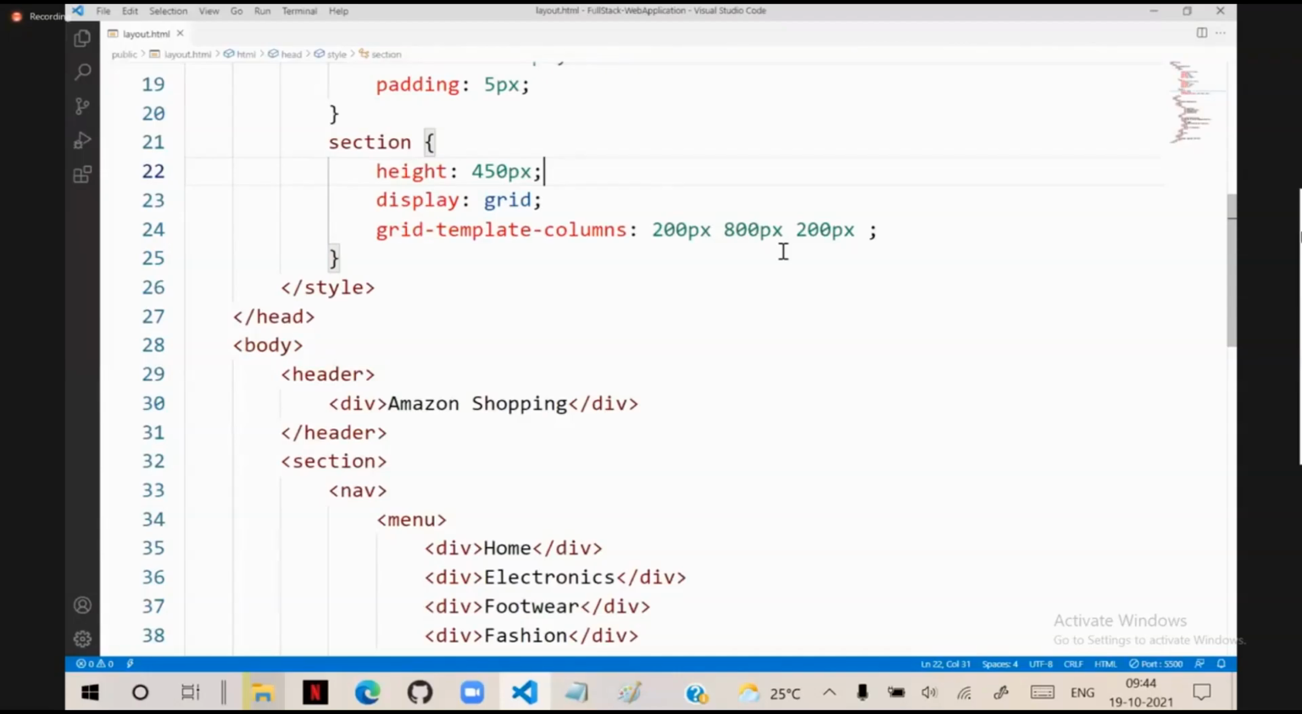Then better you write like this. This is how you need to write. 2 fractions FR. 2 fractions. That means out of 12 fractions, 2 fractions for left.